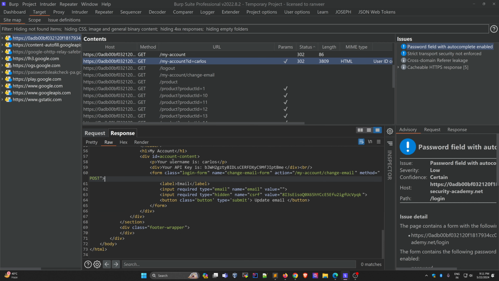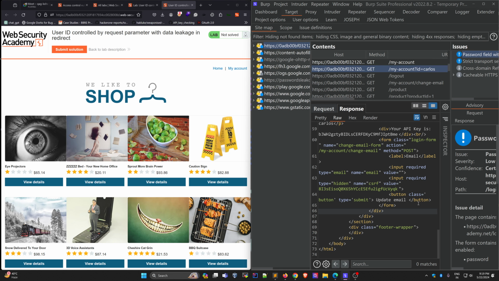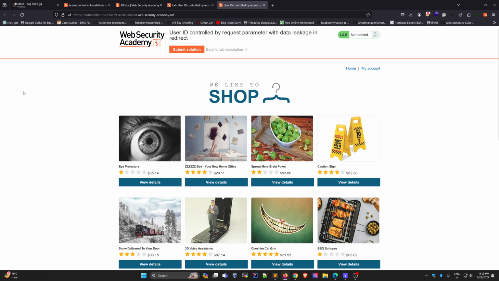So always try this when an application is redirecting. You can check this bug when you are testing for IDOR bugs: if you change the ID parameter and the application redirects you somewhere else, or logs you out, then always try to see what is in the response. Maybe you will get some sensitive data there.